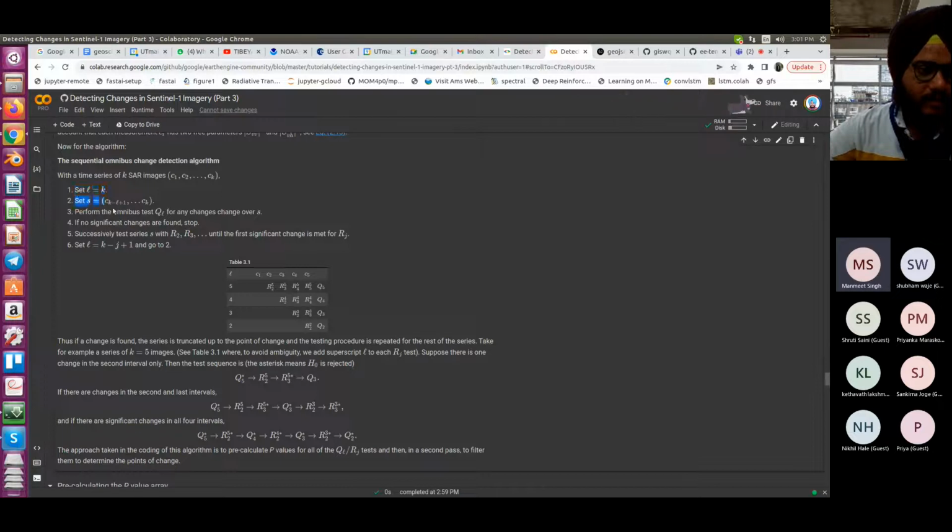Set S equal to C_{k-L+1} through C_k. So you just select some L images, starting from k minus L plus 1 to k, so you will have L images. Perform the omnibus test Q_L for any change over S. If no significant changes are found, stop.